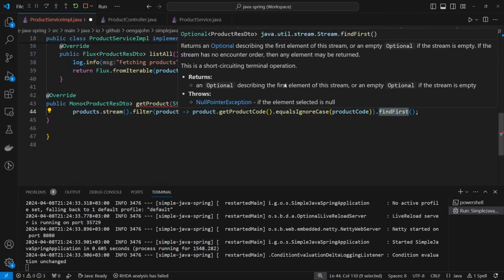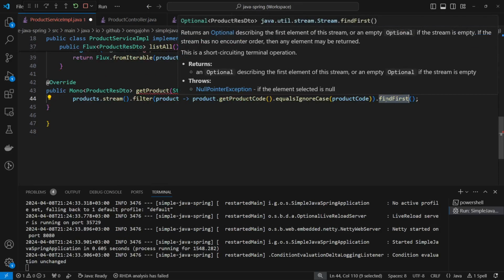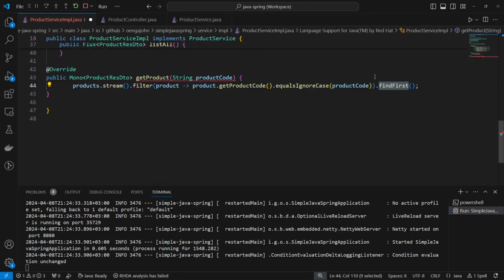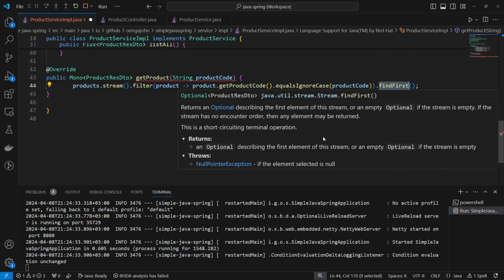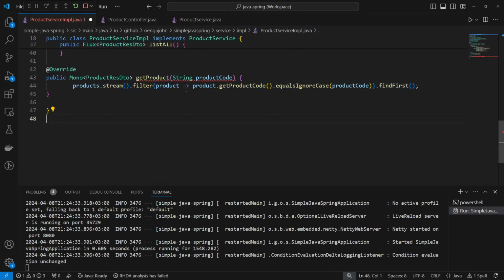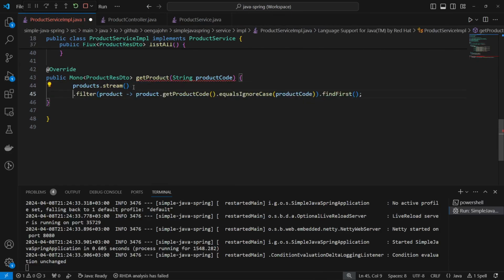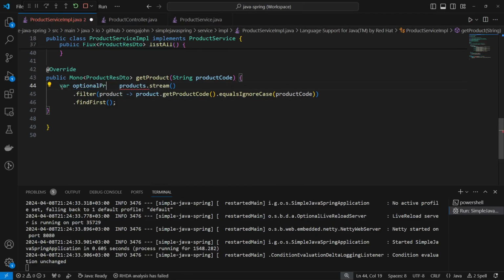And remember, this one throws a NullPointerException whenever the element selected is null. So you can see the note which is given here. If the stream has no order, then it will be done. So I think we can just put them into different lines so that we can be able to see, and then we findFirst, so the first element. So we're going to just assign this one to var optionalProduct. Right? So it's going to be that.